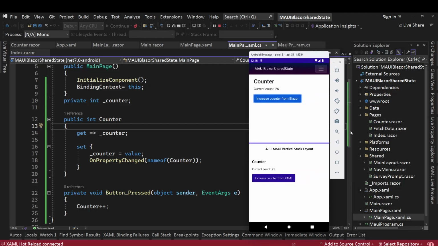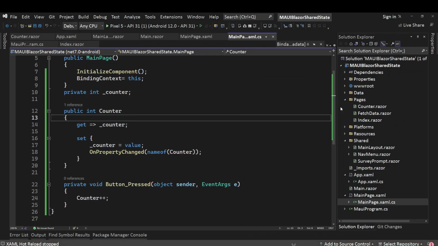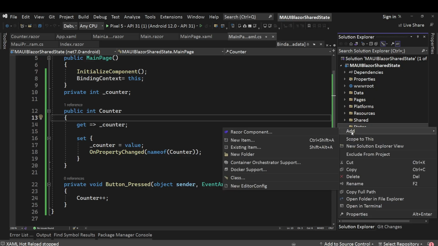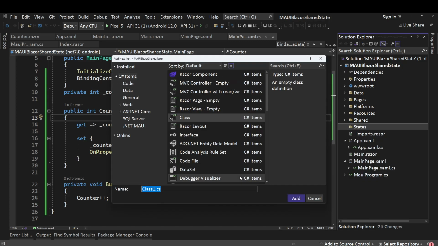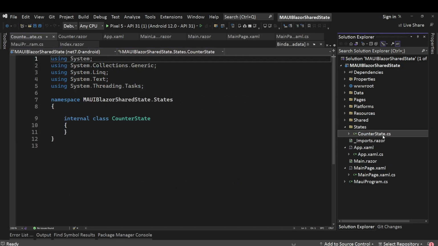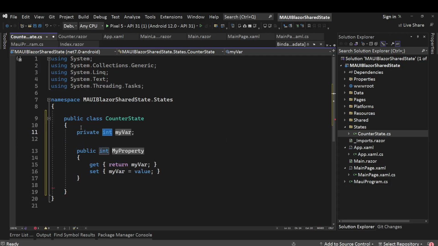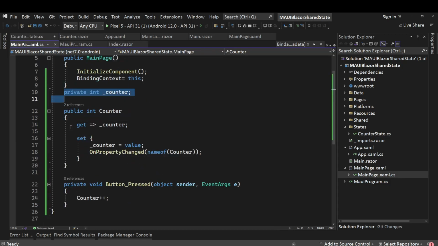So for that, first thing, let's stop this app. We can have it inside, let me create a folder here, and let's call it states. You could name it whatever you want. For this, I am going to call it, let's say, counter state, because I'm manipulating only a single value. So let's change it to public, and let's have a property here for the counter, or maybe let's copy it from here.